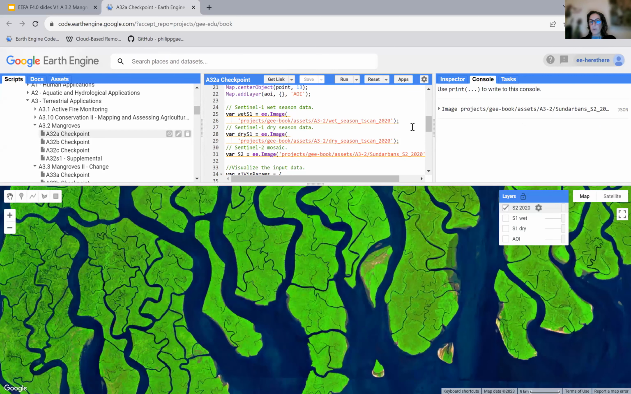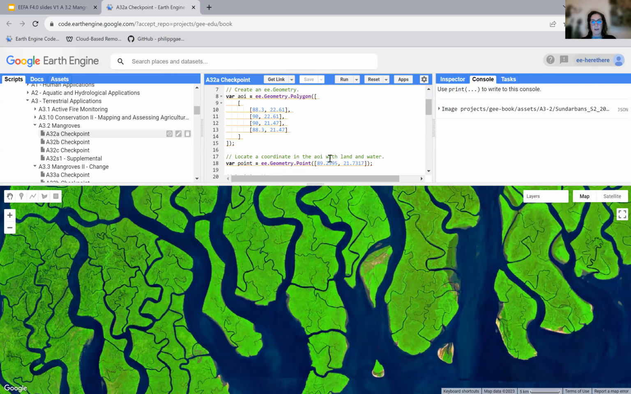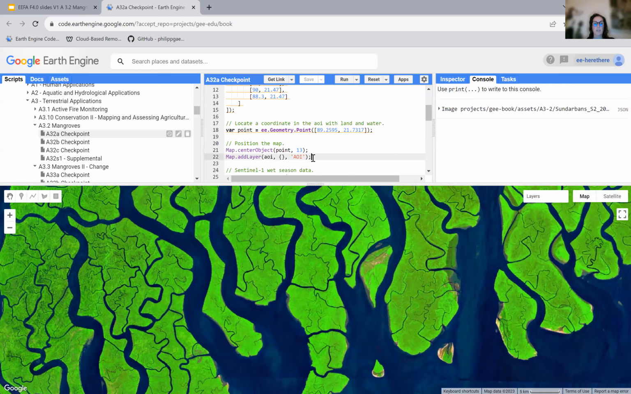Once again, if you want to import your own image, you would just need to change the AOI and change this point. I don't even know where this point is. Why don't we add it? Let's just add it. Map.addLayer point.